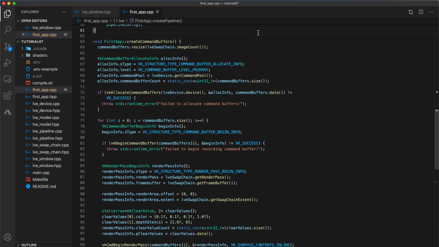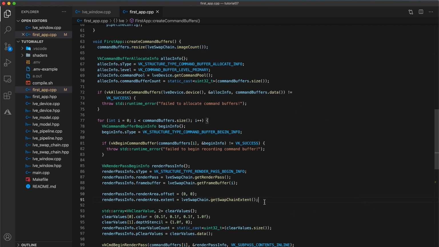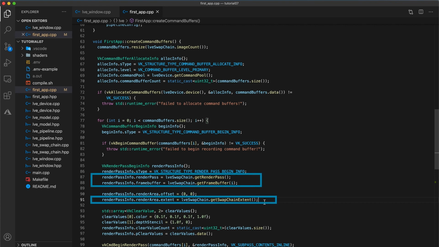Finally, the command buffers are pretty dependent on the swapchain. We are still using a one-to-one relationship between command buffers and swapchain images, and when we record a command buffer, we use the swapchain's extent, render pass, and frame buffer. But it is pretty common to re-record the primary command buffers every frame, so this seems like as good a time as any to implement that as well.